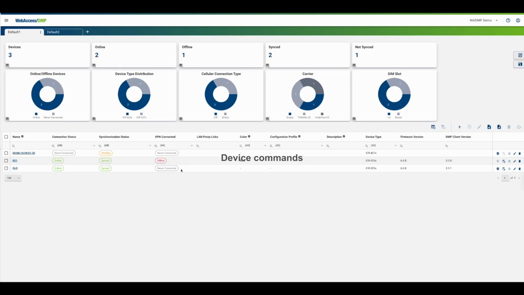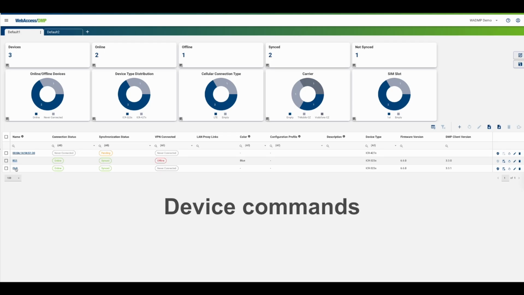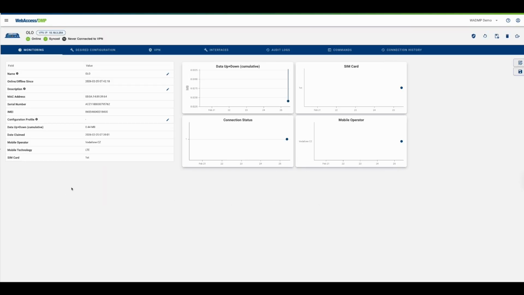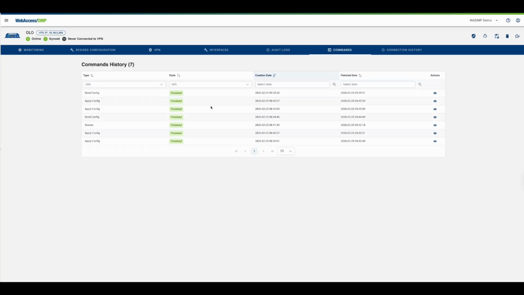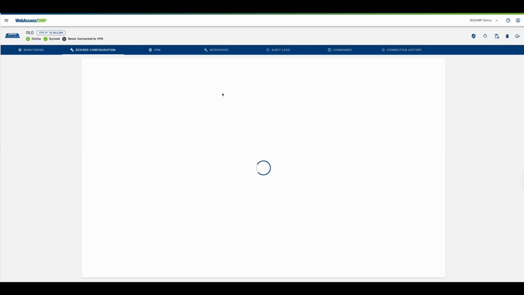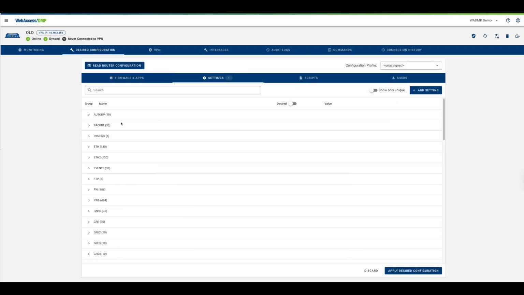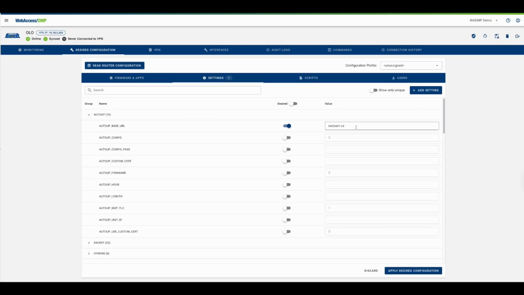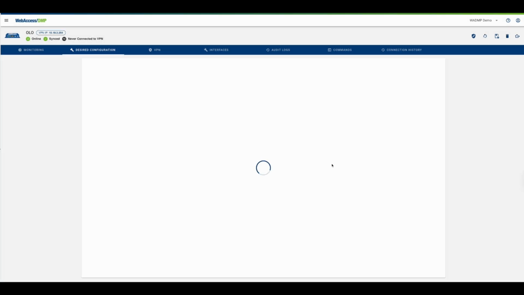Okay, the next thing is device commands. Now, if you go to the device page, you will find an additional menu here that is called Commands. If you click on Commands, you will find here everything that was sent to the router, which command was sent, and so on. For example, if I go to the desired configuration, I read the router configuration, and if I go to the settings and change it to, let's say, google.com, then apply the configuration, and I will wait a second until it's syncing.